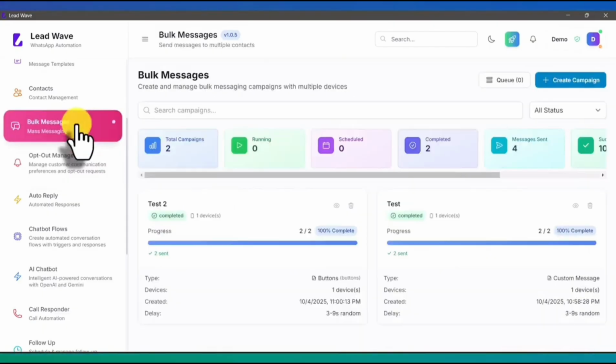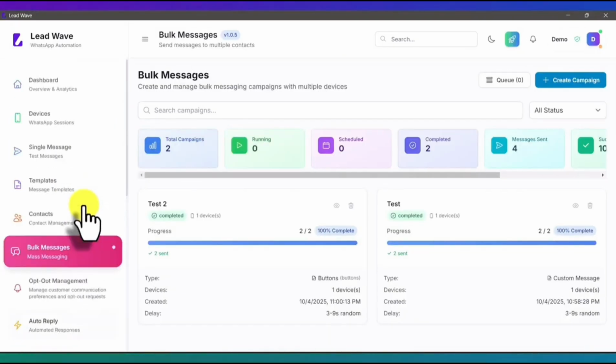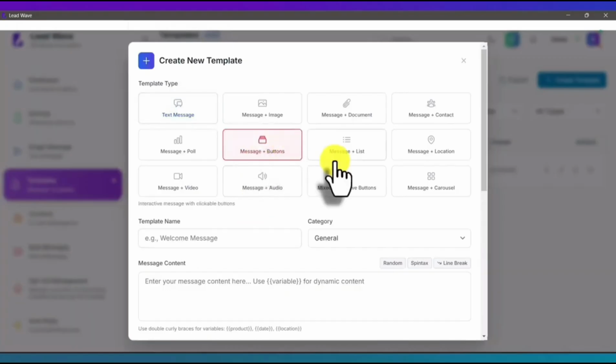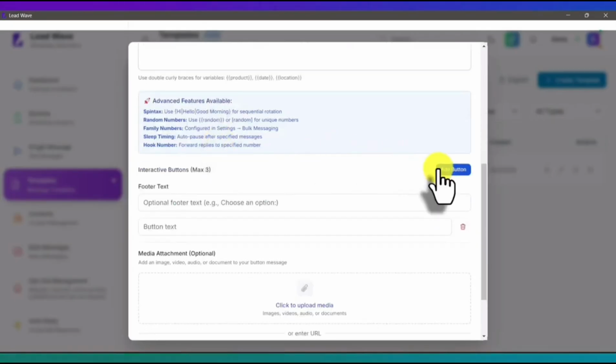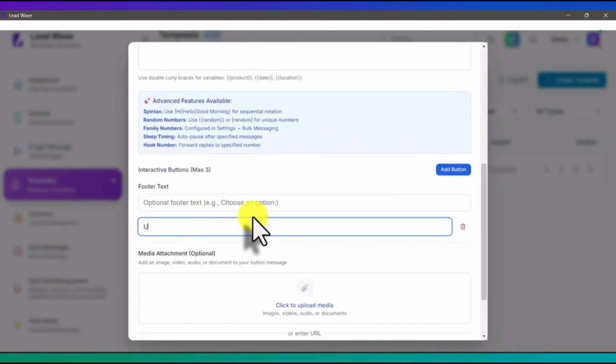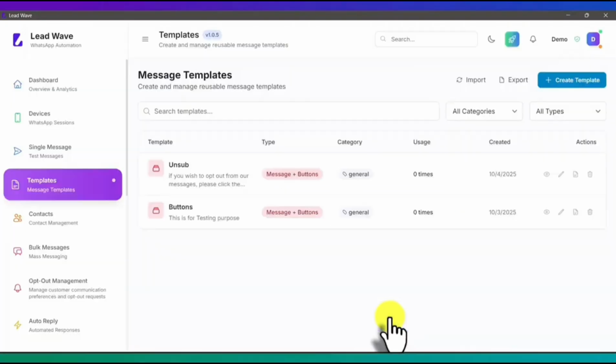We will create a small test here. We will create a template first. I'll add a simple button. This is just an example. You can use it as per your requirement. So I'm writing, if you wish to opt out from our messages, please click the button below. And we will add only one button which says unsubscribe. We will just click on create template and we will send this.